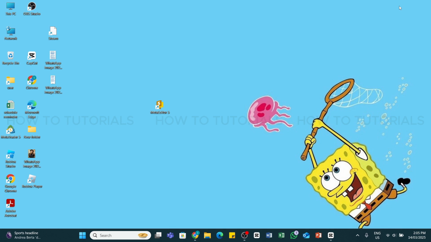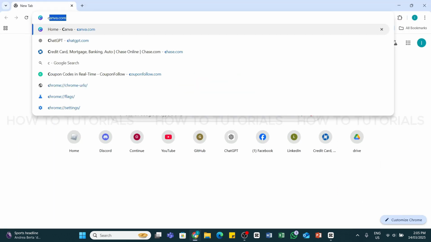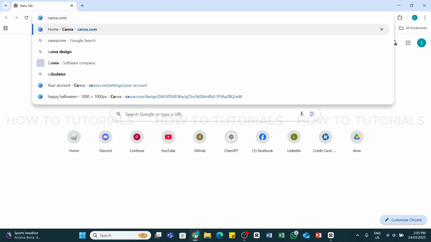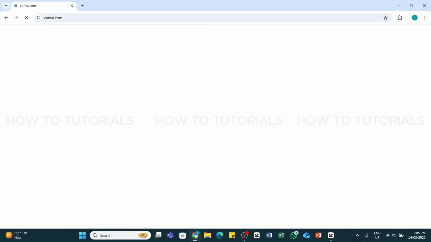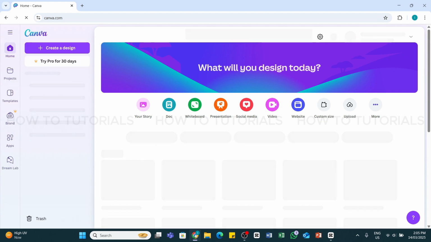In order to delete a theme in Canva, first of all, open any web browser of your choice on your device and in the search bar type in canva.com. This is the official URL of Canva. Once after typing the keyword, now press on the enter key of your keyboard to search for it. Now within a while, you'll be taken to the official website of Canva. Here ensure that you are logged into your account.